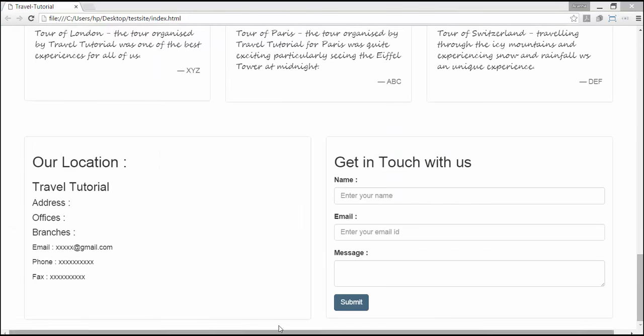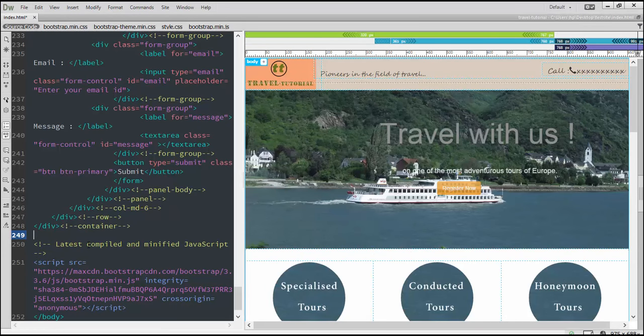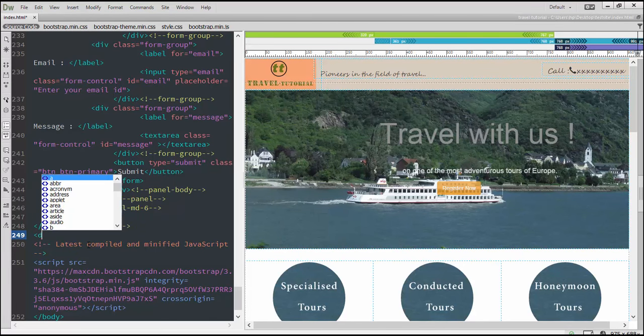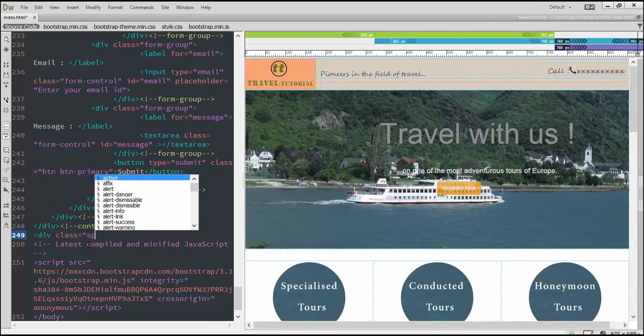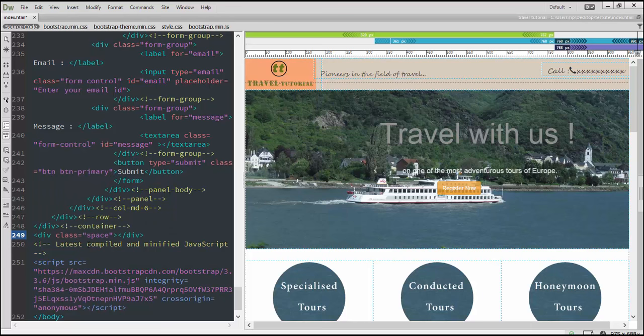So first of all, let's give the div class space at the bottom. So come to the HTML here and then define the div class equal to space and close the div.